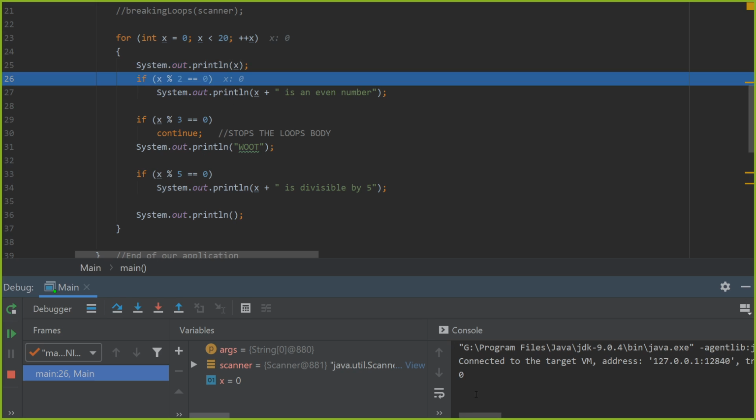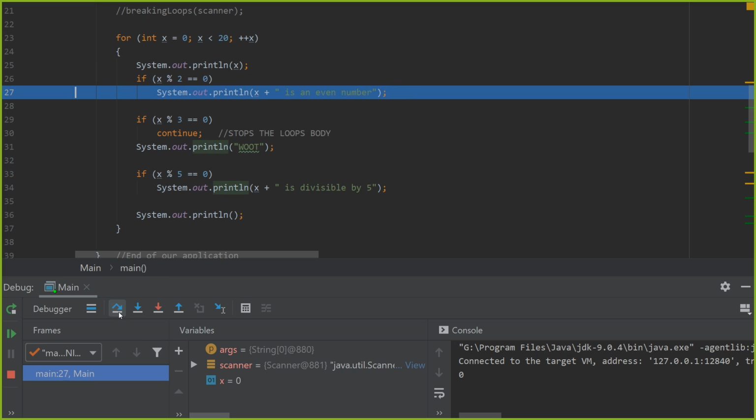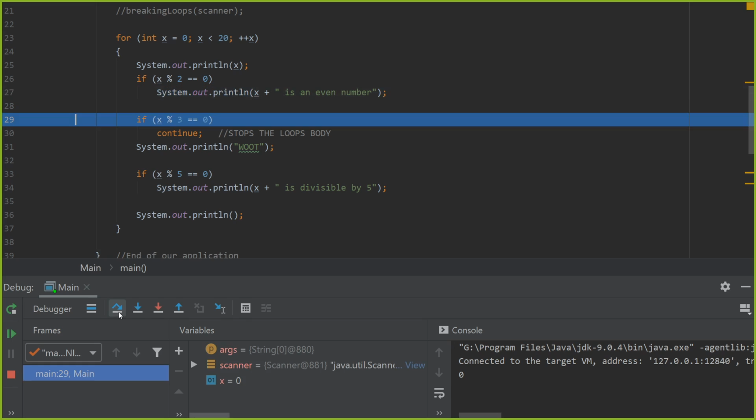0, I meant. Line 24. Why was I saying 25? I have no clue. So 0 was our current x. 0 is being shown. Now, is 0 modulus 2 equal to 0? Yes, it does. So it's going to go inside line 27, and it's going to show me that number. 0 is an even number.